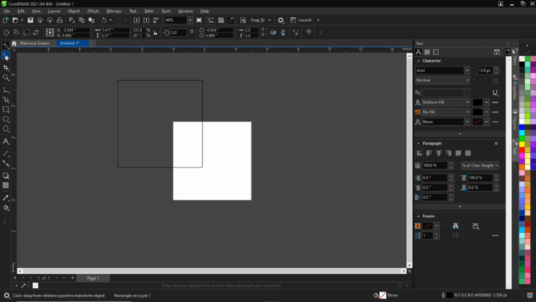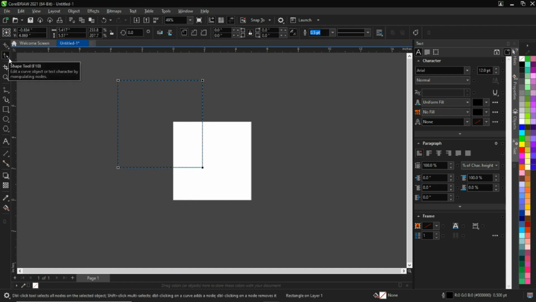Next we have the shape tool. What is the shape tool used for? It is used to shape an object, or to make some round corners. Let's do that here. We have this square shape, and with the shape tool we can make it a round corner. If you click on the edge and drag, you can see this.